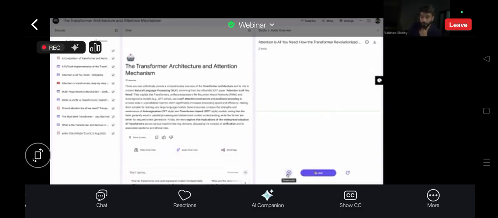Welcome to the deep dive. Today we are undertaking a mission, really, to cut through the complexity of modern AI and get right to the architectural heart of it all, the transformer model.